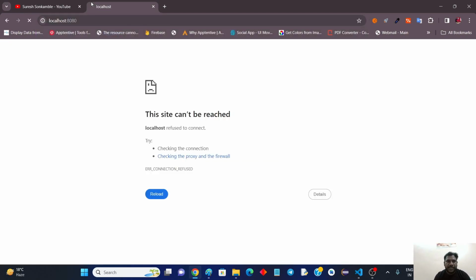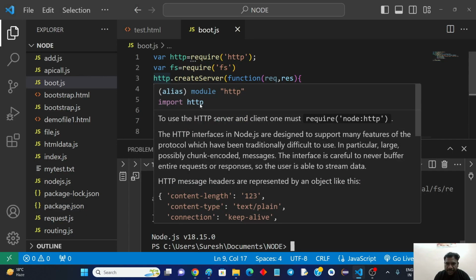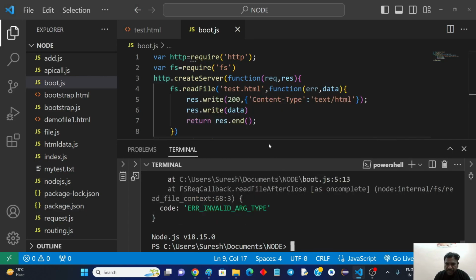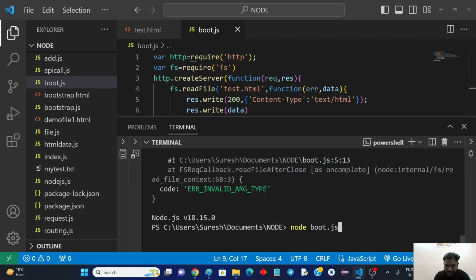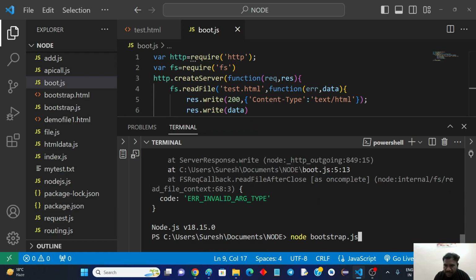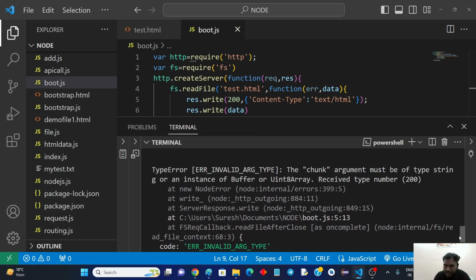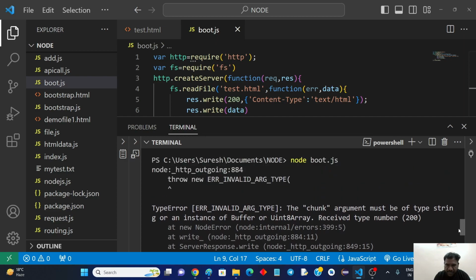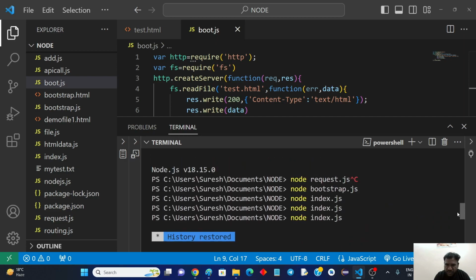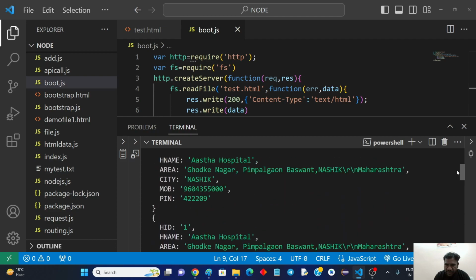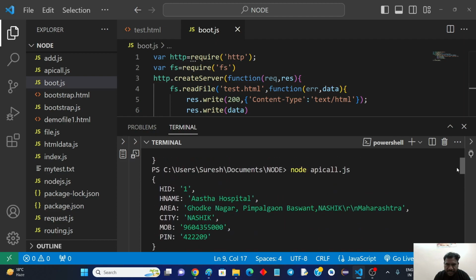If it is running... oh, something is missing. So let's check what is missing. Port number or something is there. If any error is there, then we have to solve it. Just observe the error. Chunk argument string, the received type is 200. Okay, it's showing some error. What kind of error is it?